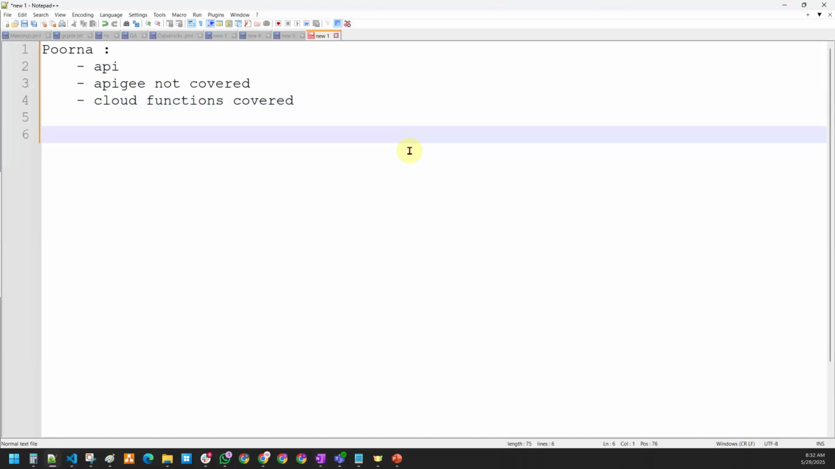That we are not covering, because that is nothing but API creation. You have to create a gateway for that. That we are not covering.